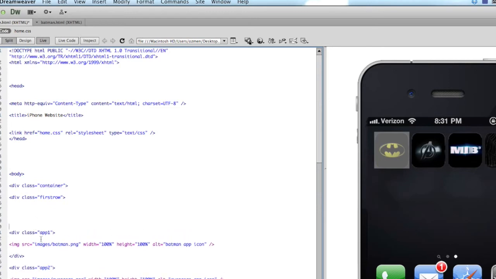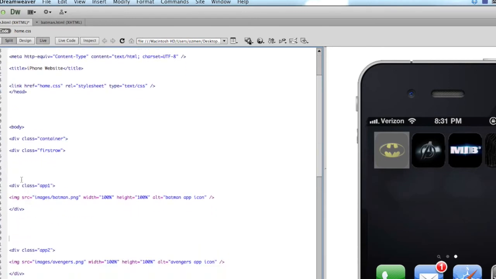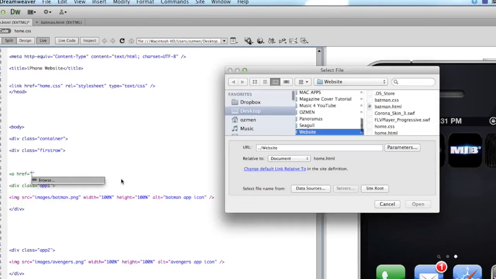And we're going to put a hyperlink and wrap it around app 1. So whenever someone clicks on the first app, it will take them to that trailer. So do you remember what we did? It's an A tag, hyperreference, hit enter, hit browse.